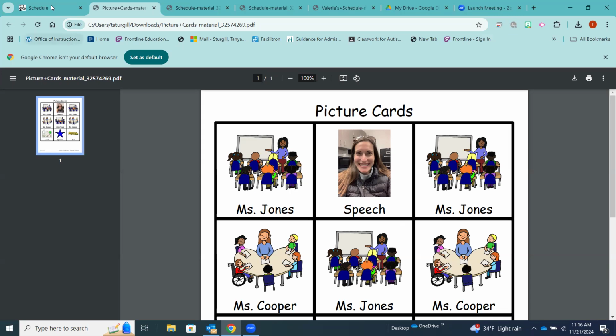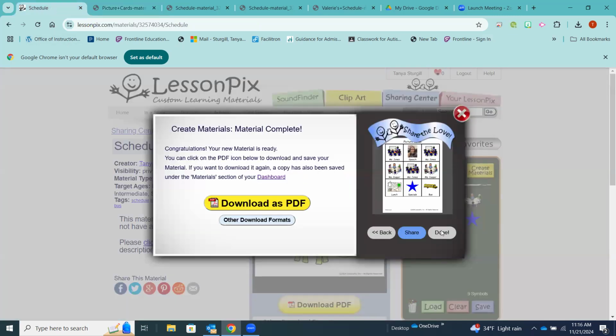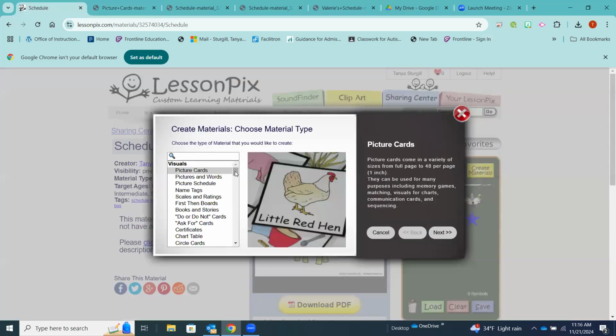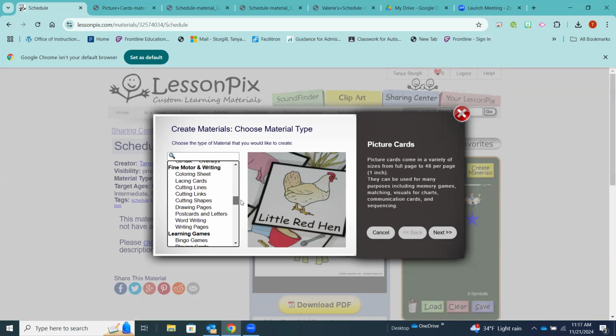So I hope that this quick mini lesson on Lessonpix was helpful. I would encourage you to start playing around and make schedules. There's all kinds of things that you can do with Lessonpix. If you have a student who loves dinosaurs, you can put a picture of a dinosaur on your tray and make lacing cards, cutting lines, all those kinds of things. There's learning games, it comes in handy for holidays. There's literacy, and there's early math and science.